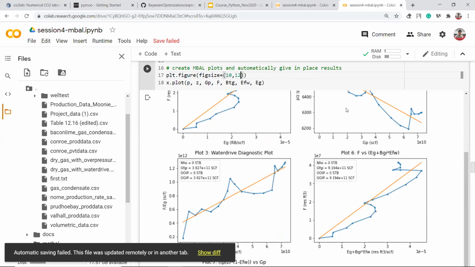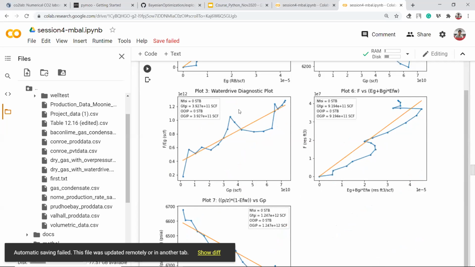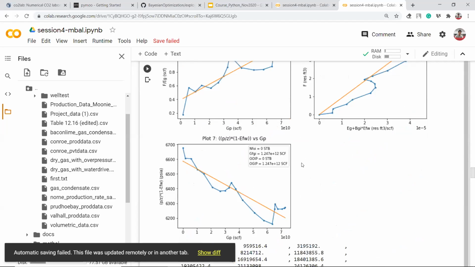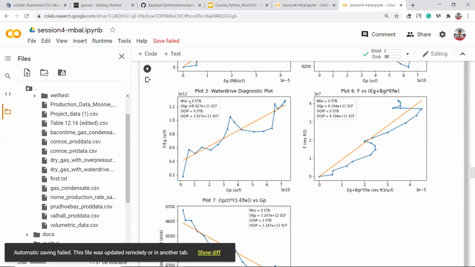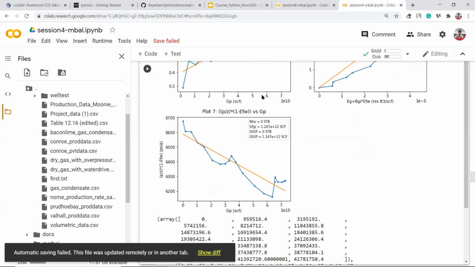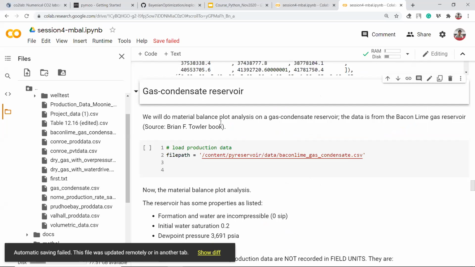So you can compare it yourself, okay? How close are these values? But you cannot use the third plot because it won't tell you anything about the OIP. It just tells you whether your reservoir is water driven or just volumetric. Okay. So next, we want to proceed to our second type of reservoir, which is a gas condensate reservoir.